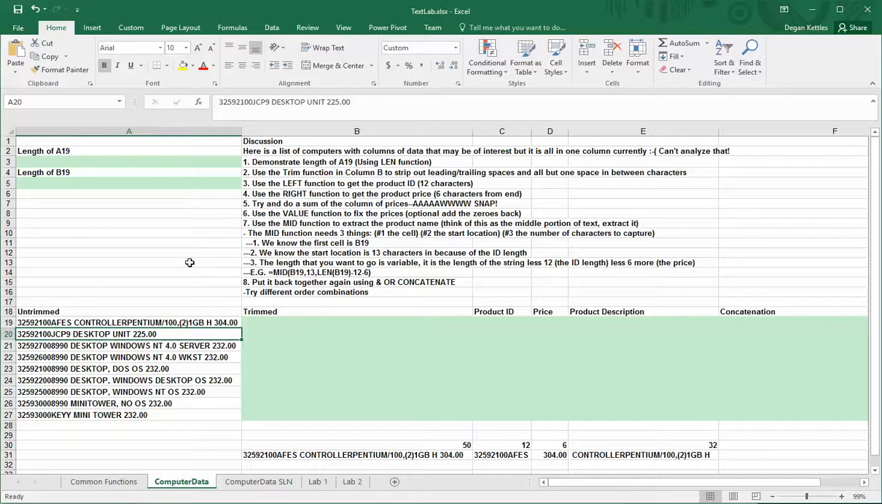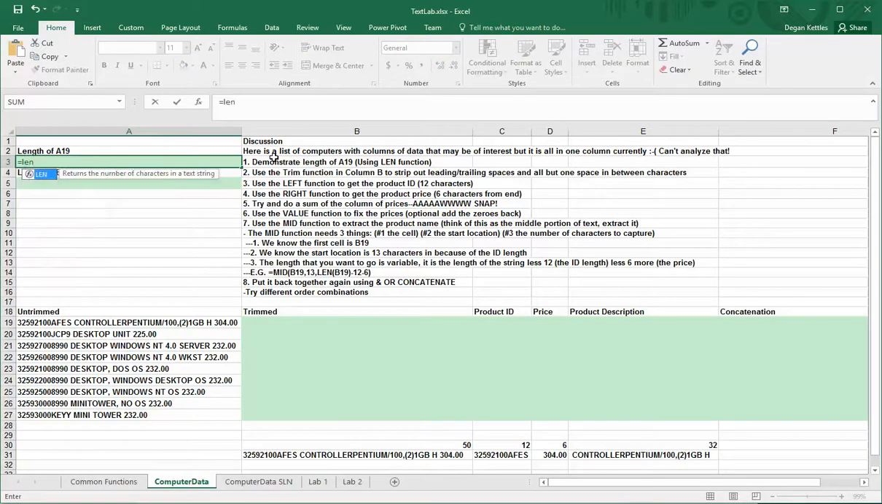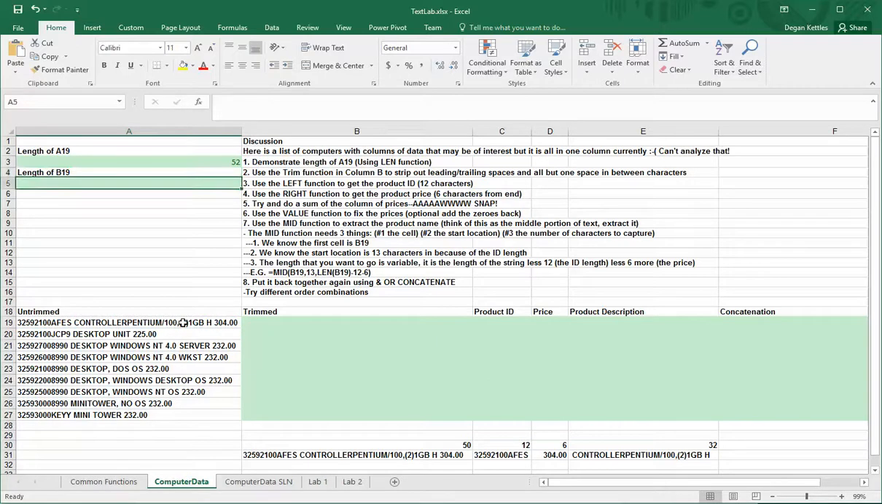There are probably several ways that you could do that, but I'm going to teach you some techniques related to particular functions that I think you should know. So first off, let's look at what we have here. I'll look at the length of this first cell, and it shows that I have 52 characters. And just for giggles, let's look at this next one down here, and it's 34 characters. So they're certainly of different length.